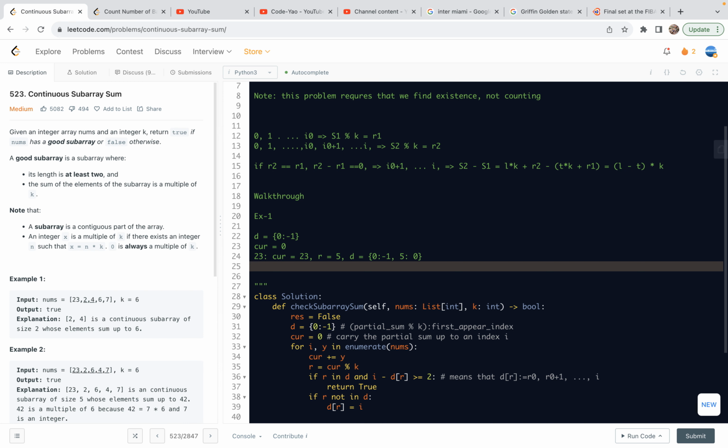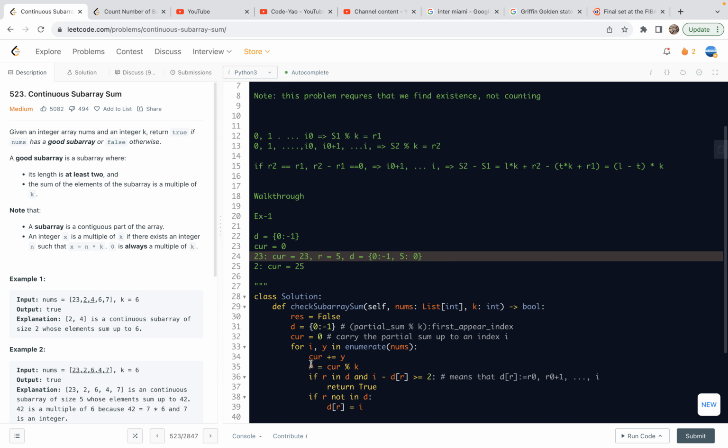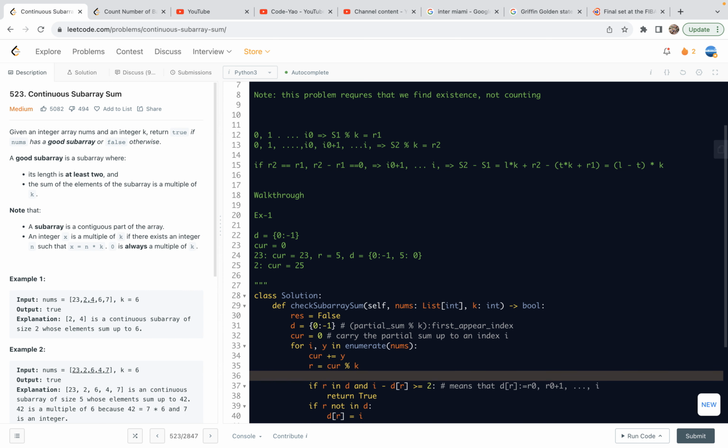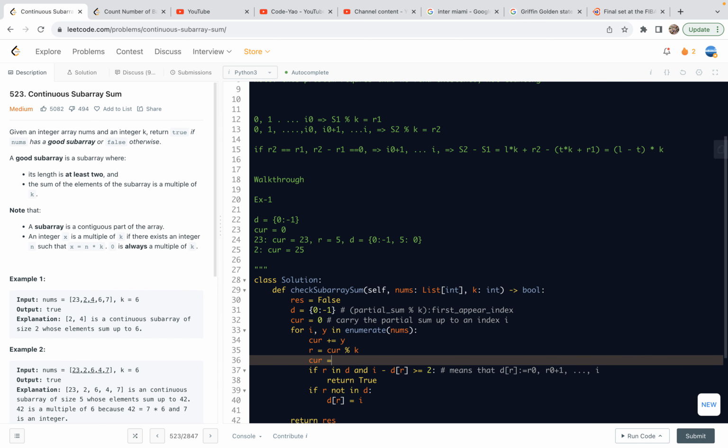And then we look at 2. If we look at 2, then the current will be 25. You can do this computation in the sense of modulo k. In other words, you can set r equals the current modulo k, and it still works. So let's see, we can set this, and it will still work.